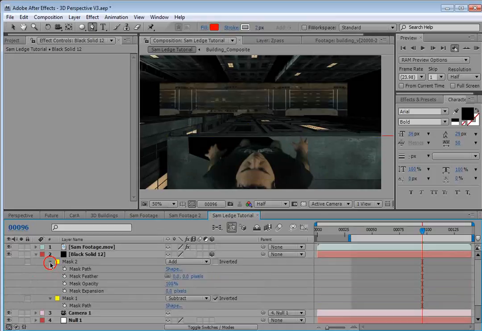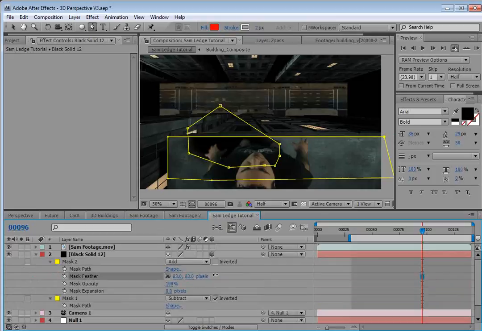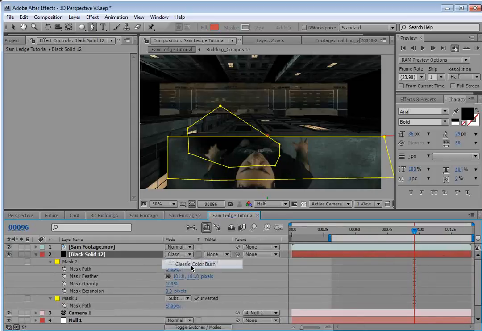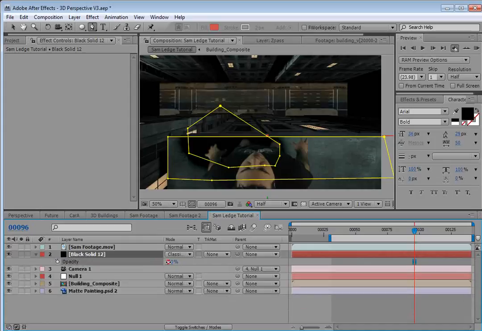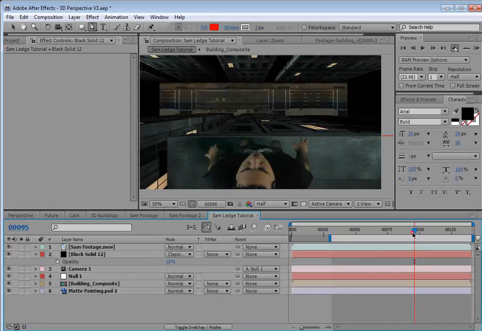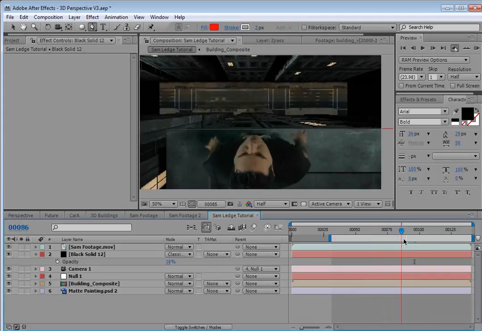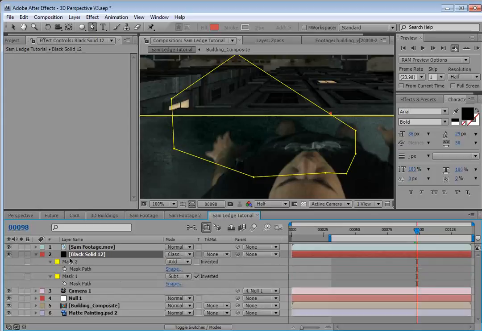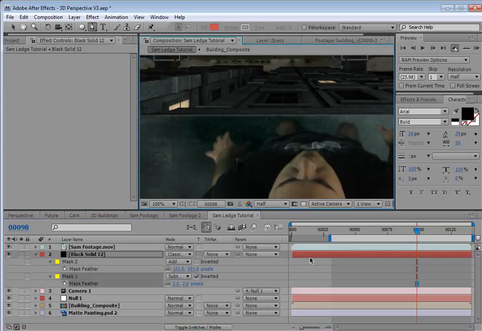Now we'll go ahead and feather that out a bit. Maybe change, F4, the transfer mode to color burn, or maybe classic color burn, and then hit T, and we'll just lower the opacity of that clip. So now we have something like this. Now we may need to adjust our mask a little bit, that second mask, and maybe give it like a 2-pixel feather. You can take a look at that here.